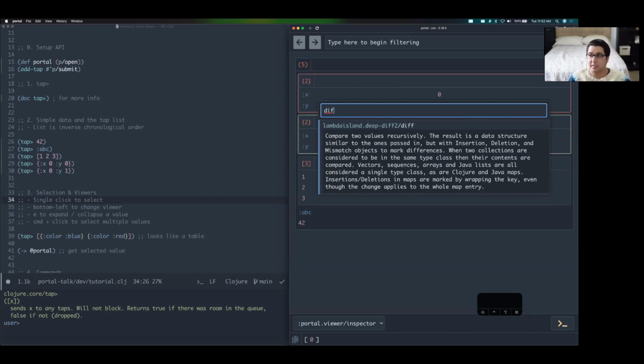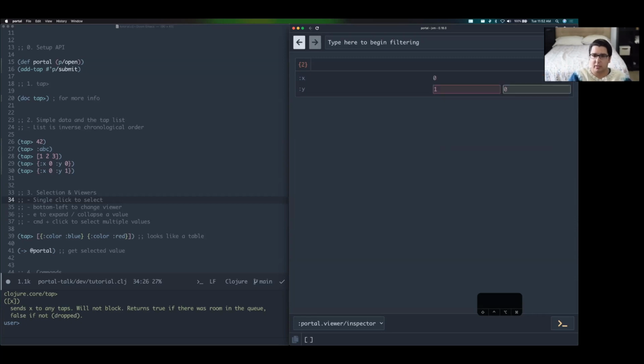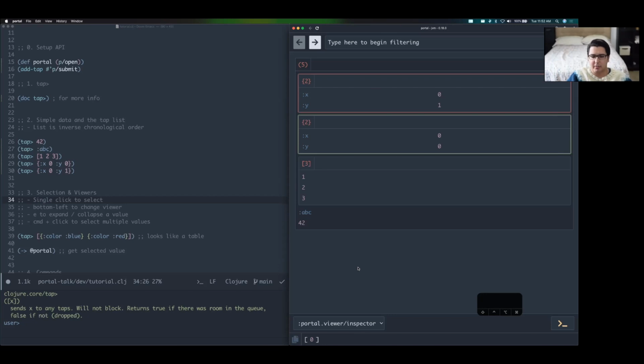And I want to diff them specifically with this function that exists in the library ecosystem that diffs things. So what you'll see is that the difference in those maps is X was the key, and it's the same, but Y is different. It went from 1 to 0. So hopefully I'm not going too fast, but right.